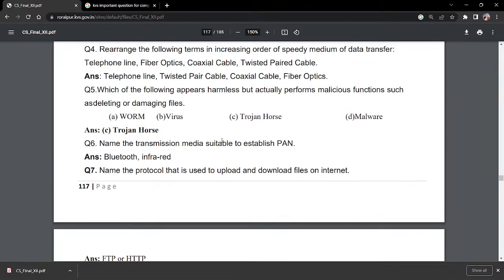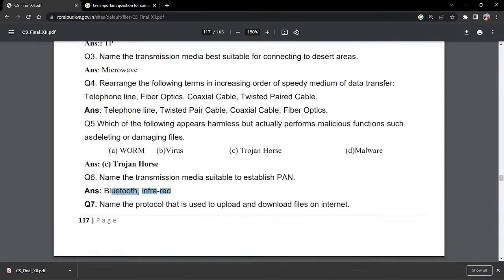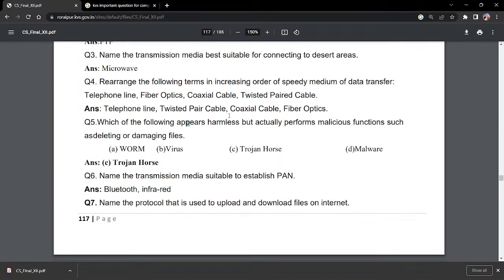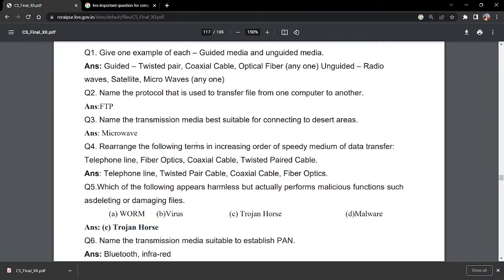Now name the transmission media. First one is a PAN, that is Bluetooth and infrared. Okay. Now which of the following appears harmless but is actually very harmful? That is Trojan horse. Now rearrange the following in increasing order according to speed: telephone line, fiber optic, coaxial.